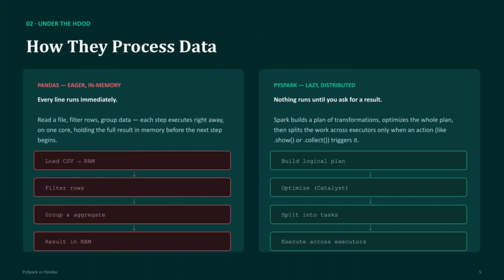This slide is the one I want you to really pay attention to because this is the conceptual difference that trips people up the most. On the left, Pandas is what we call eager. Every single line of code you write executes immediately. You load the CSV, that runs right now. You filter rows, that runs right now too, and the entire filtered result sits in memory before you move to the next line. On the right, PySpark is lazy.